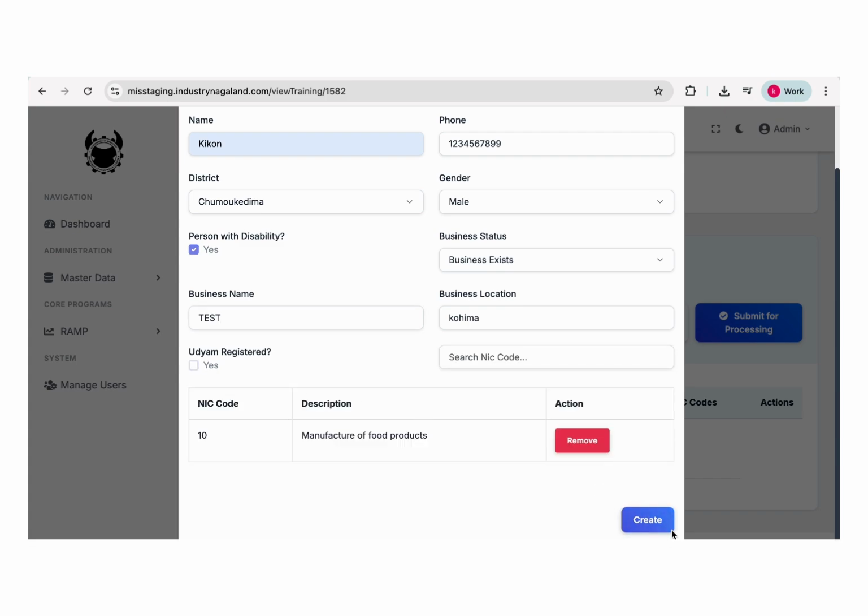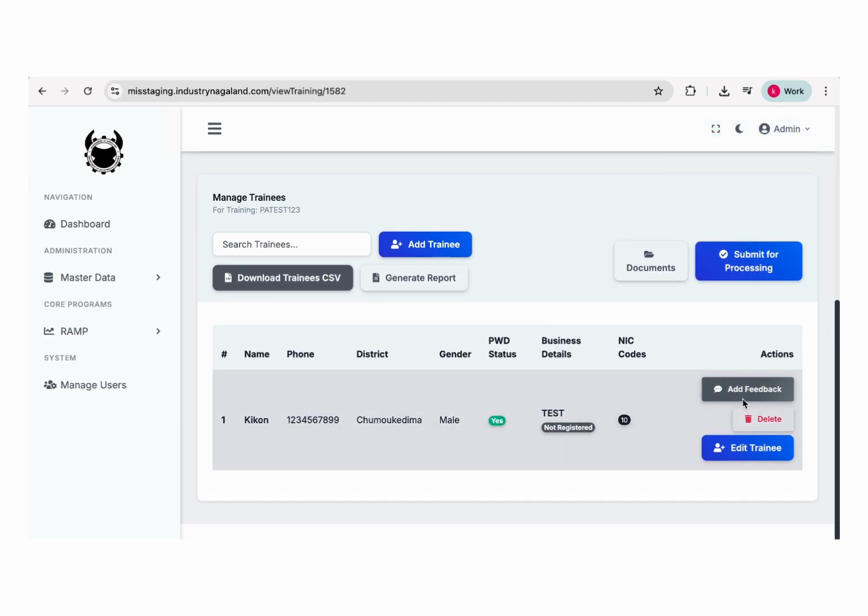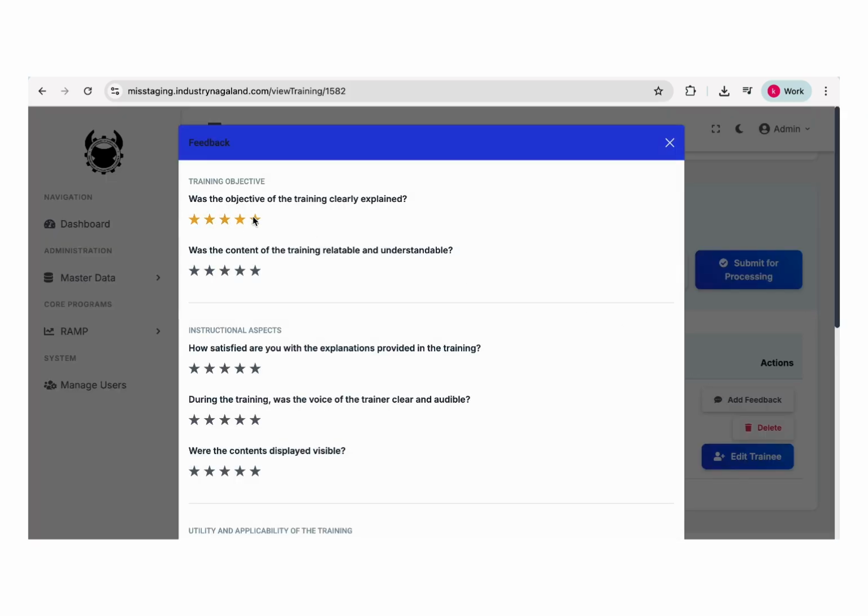After adding trainees, the next step is to record their feedback. For each trainee who has submitted feedback, you must enter their responses into the system. Click the Add Feedback button for the respective trainee to enter their responses and their rating for the training.